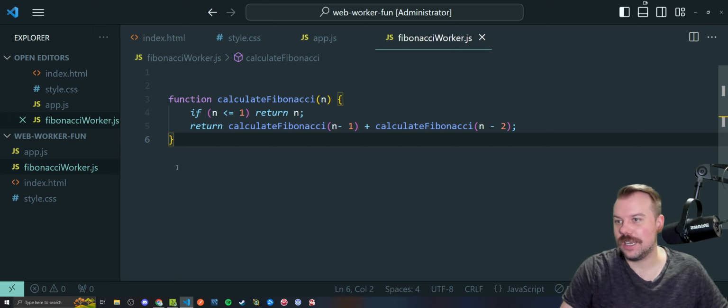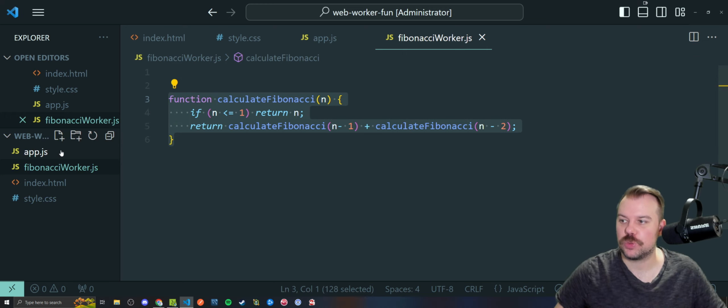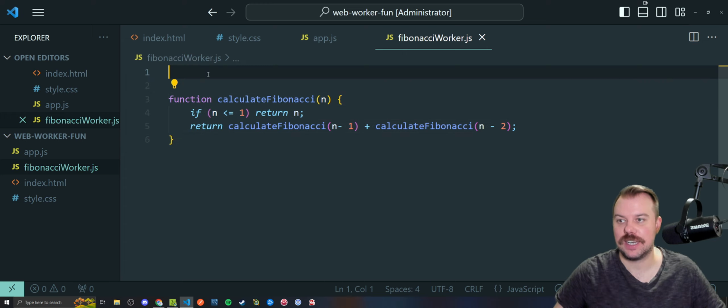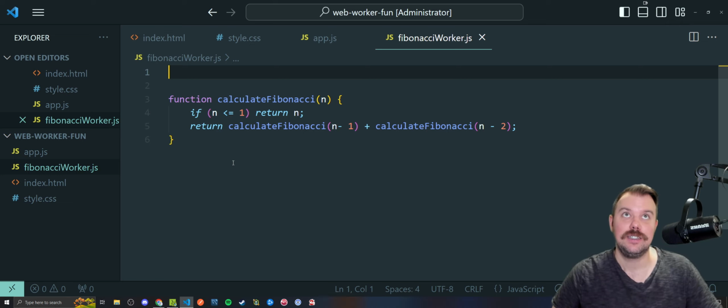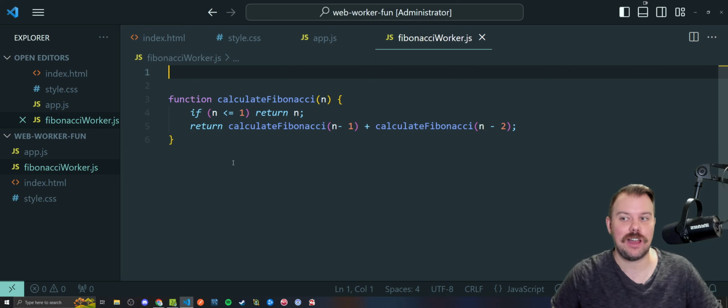So what we're going to be doing here in our Fibonacci worker, and like I said, I'm going to copy and paste this between my app.js and here because I'll need it in both places. And I know there's ways we can share it between the both, but let's just keep this simple. It's already going to get complicated enough as it is. So just like in my other videos, the code itself is not that extraordinarily complicated, but I will break down what's happening so you can understand.